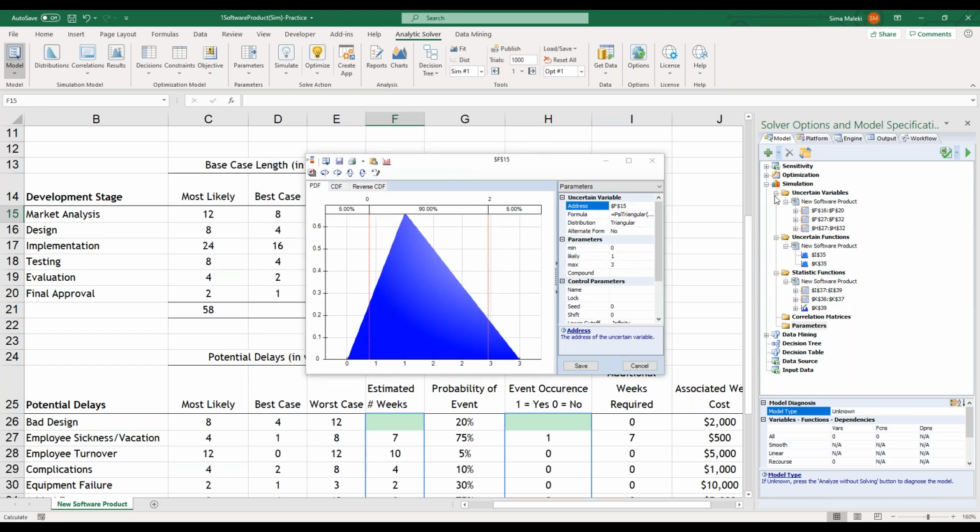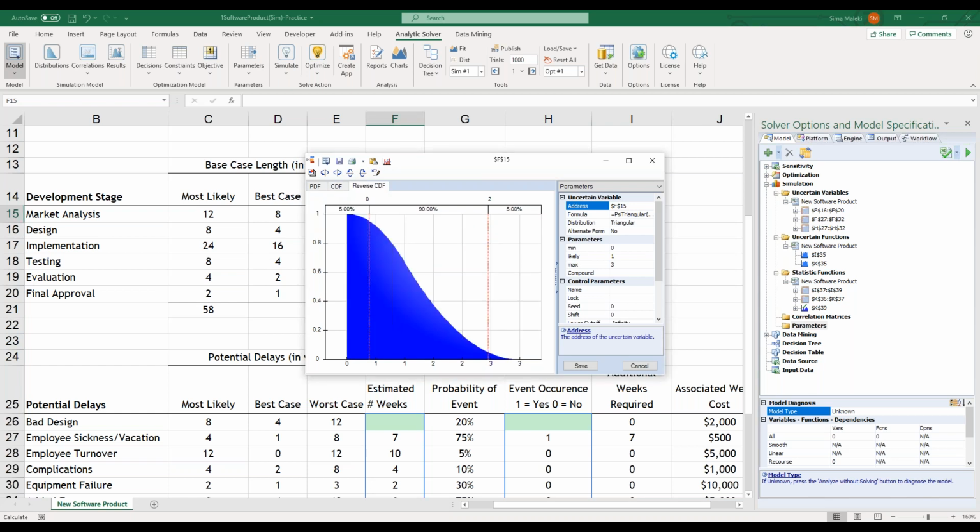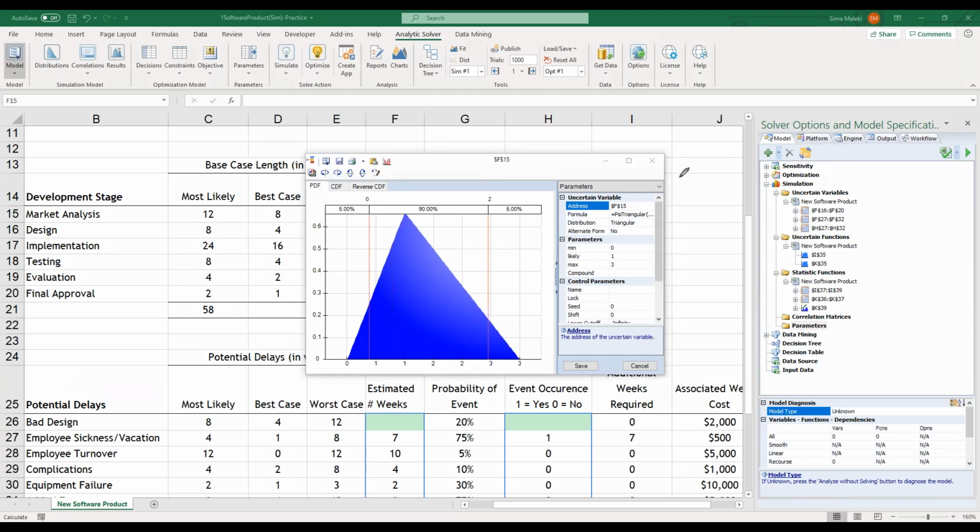This is called an uncertain variable dialog. You have the PDF tab, then there's a CDF and reverse CDF. On the right section, we have parameters. So there's this drop down here. First one is parameters of this uncertain variable. There's this side in the right that you can open or close the parameter section.